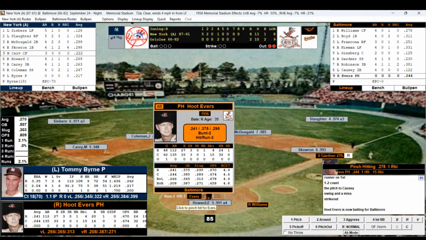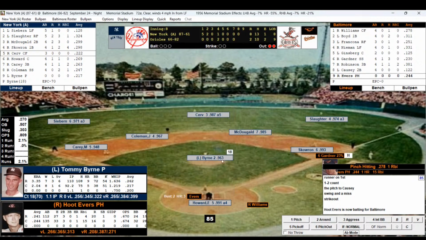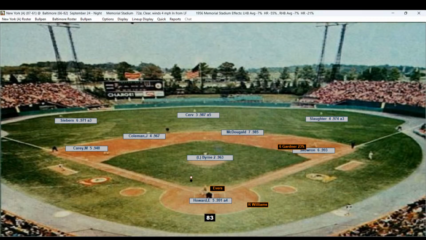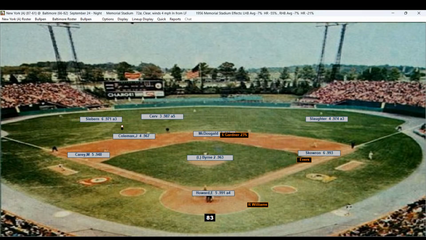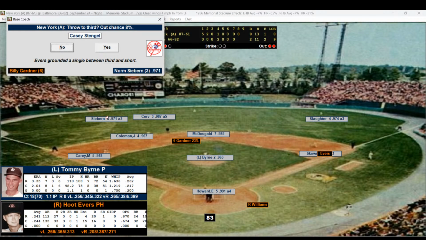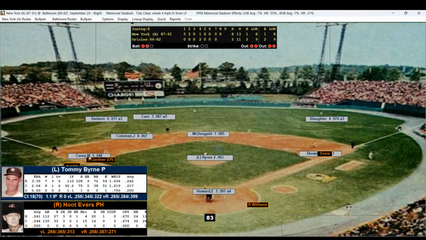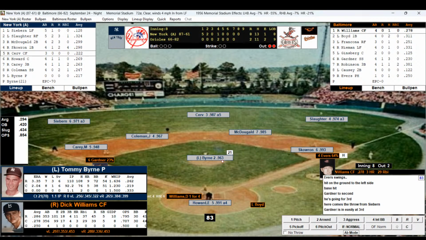And Evers will pinch hit. Evers, over from Cleveland, .278 as a pinch hitter with an RBI, .244, a homer, and 15 RBI. There is a ground ball left side, searches me, for a base hit. Gardner's going to try for third. Seaburn's going to throw it to third. And he's safe. So runners on the corners, 2 out.